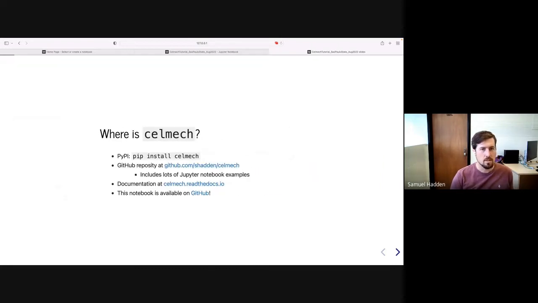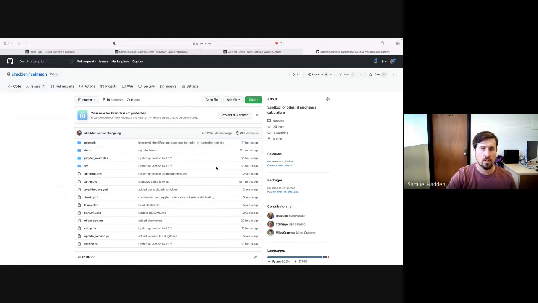Okay, so that's what it is. Where is it? It's on PyPI, meaning you can install the code with a simple pip install celmech command on the command line. That'll install the code and all the requisite dependencies. If you really want the bleeding edge development version, you can check out the GitHub repository, which also includes a lot of Jupyter examples. So I'll just show what that looks like.